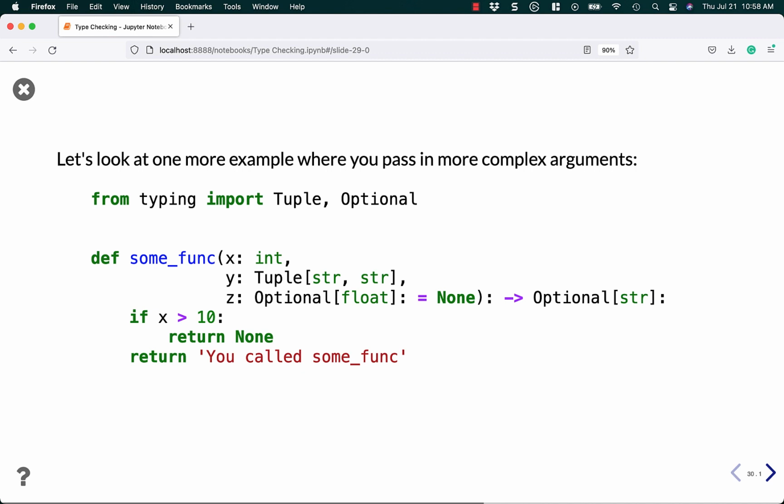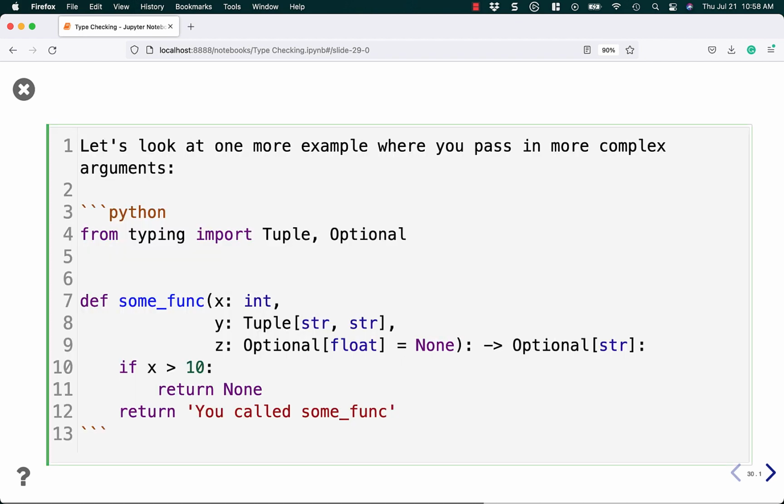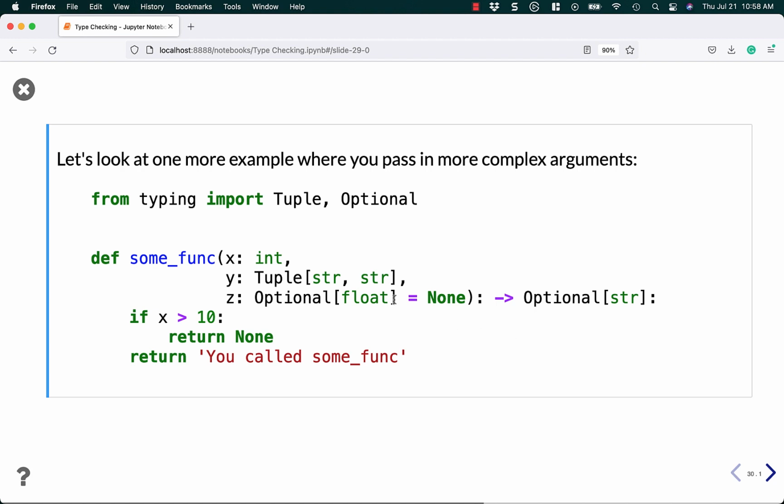Let's look at one more example where you pass in more complex arguments. So this function takes in a tuple and an optional. So we have an int. This tuple has strings. Z could be none or float. We default it to none. That's a typo right there. I didn't mean to put that colon there. Just ignore that. In fact, we should probably change that because that won't work. All right. Optional none. I think this thing has a couple of typos in it. But anyway, you get the general idea.